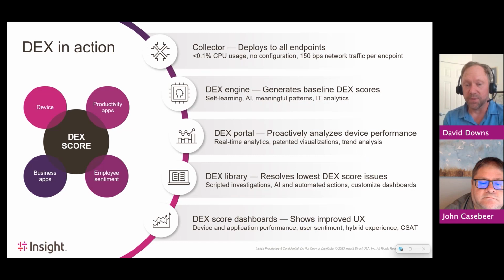And then ultimately, long term, you want to see these DEX score dashboards. Maybe you start at a 50, and over the first year, you get that up into the 70 range, and then year two, you get up to the 80. Ultimately, what you're doing, though, is you're really having a positive impact on employee productivity. You're not seeing the blue screens of death. You're not seeing the huge delays in productivity applications. You're getting to the root cause of what's causing the user to have issues, fixing it, and you're really improving the productivity of your users.